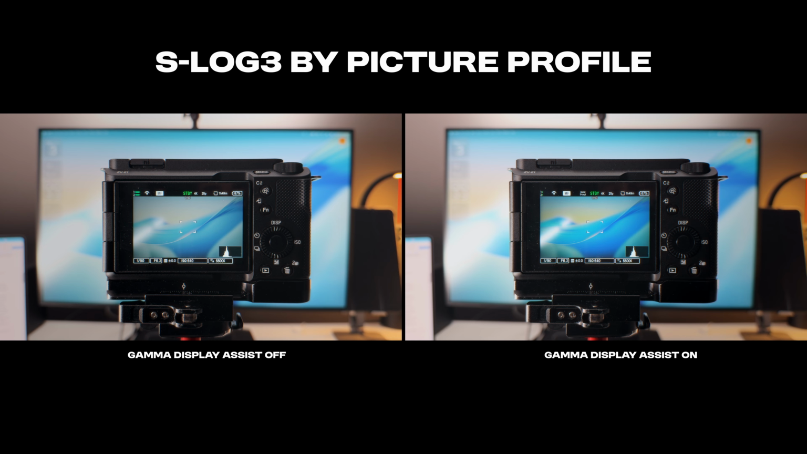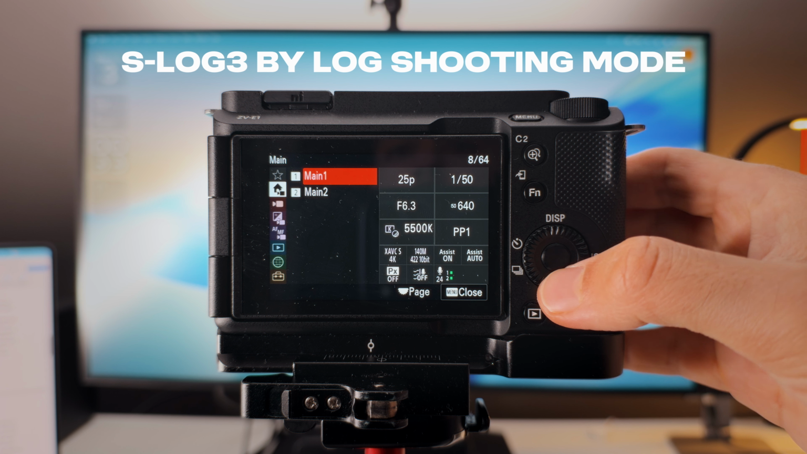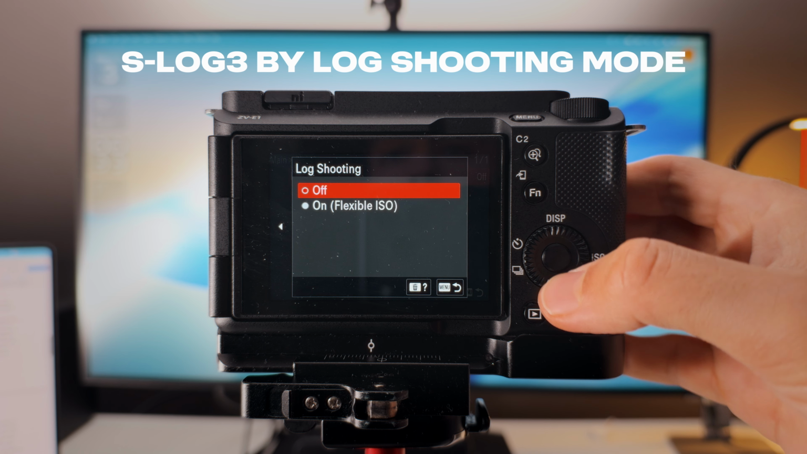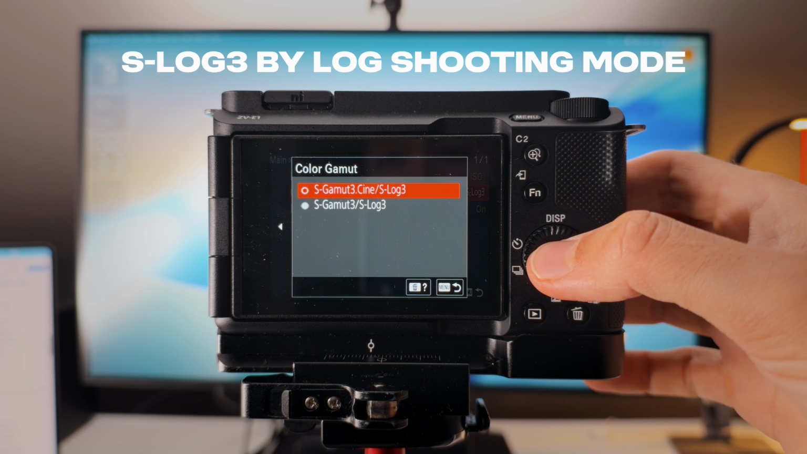To get more control over the preview that's shown on your camera display when filming in S-Log, we can use the second log shooting option, which is Sony's dedicated log shooting mode. Go into the menu, find the main menu and then main menu 2. Click on the log shooting setting, and depending on your camera model you get different options, but the easiest to get started with is the flexible ISO setting. Then check if your color gamut is set to S-Gamut3.Cine.